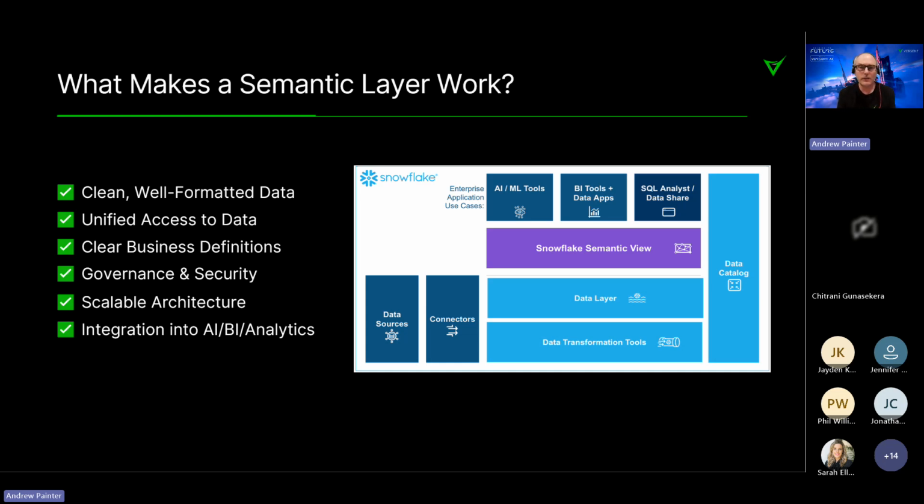So data quality is still a key part of making sure that we've got the prerequisites in place to actually build out a good semantic layer. You're going to need to have unified access to data as well. And so this is why I like the power of Snowflake. It allows us to bring a lot of different types of data together in one place and then actually build an enterprise semantic layer over the top of that.